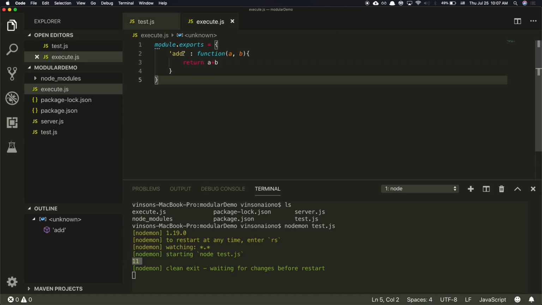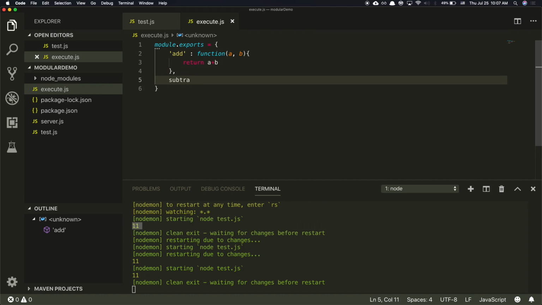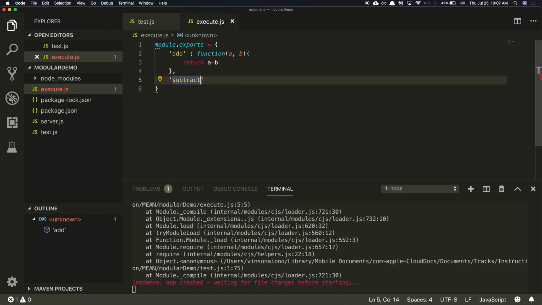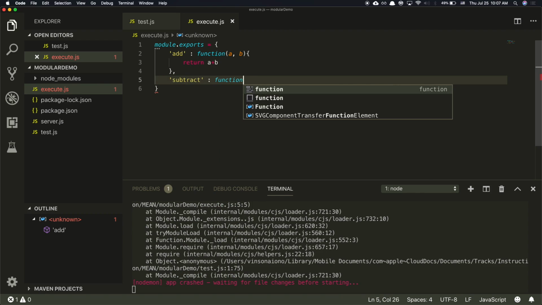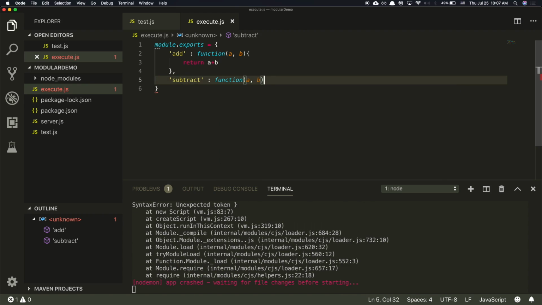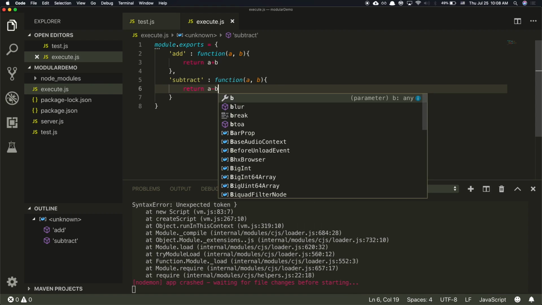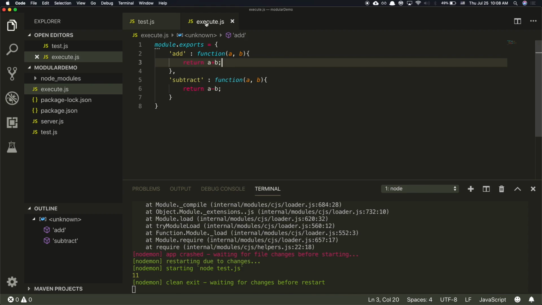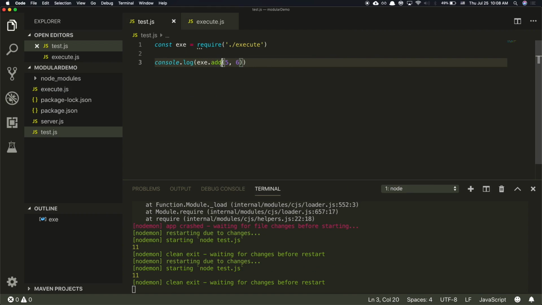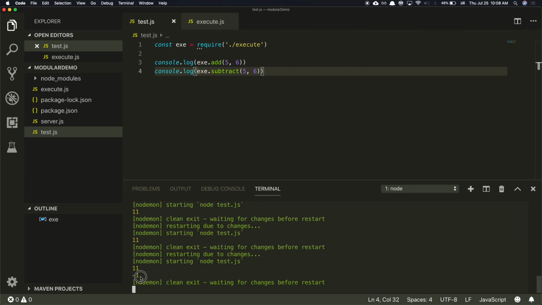If we ever wanted to create another file where we export a bunch of functions, we would just add to this big object of functions, like subtract, which is another function that takes in 2 parameters and returns the difference, a minus b. Then here we can console log subtract instead of add, and we get -1. And that's essentially it.